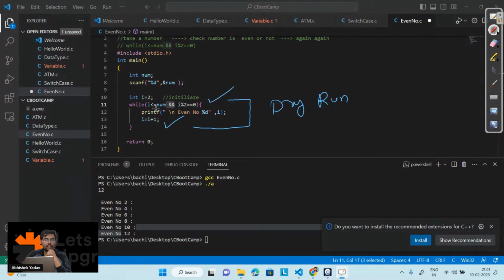Okay, so here what he has done, he's saying, hey, I is less than or equal to num and I modulo 2 is equal to 0. I will print the result. After that, any changes I should do here? No one?